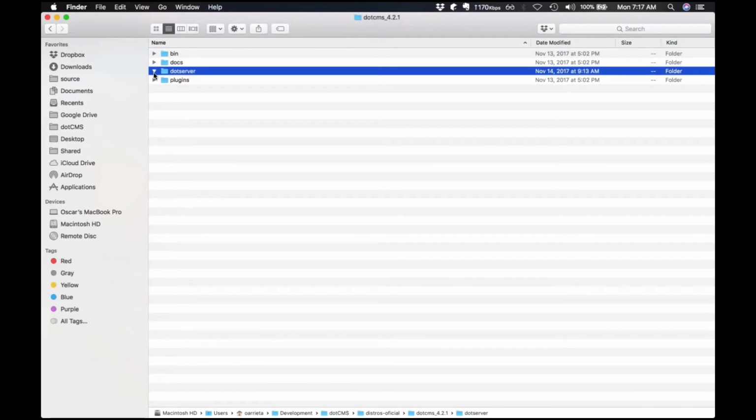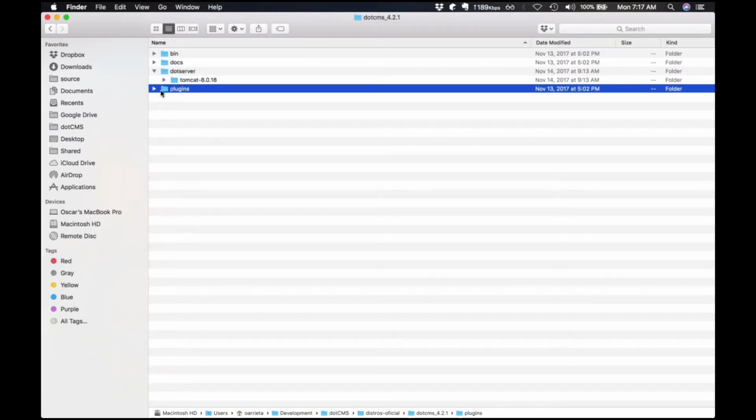Then we have the Tomcat folder inside this .server, and then we have the plugins. That is what we are going to use tomorrow in the training of the static plugins. This specific folder, the plugins one.